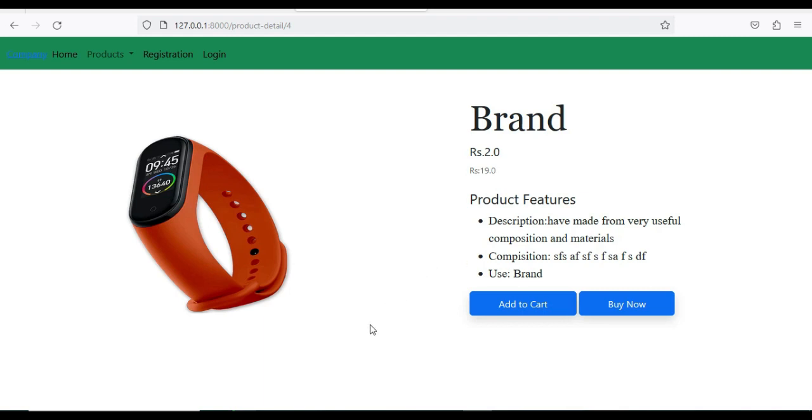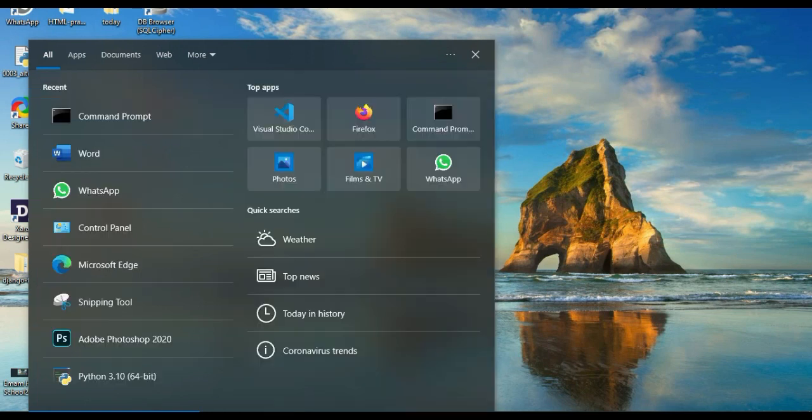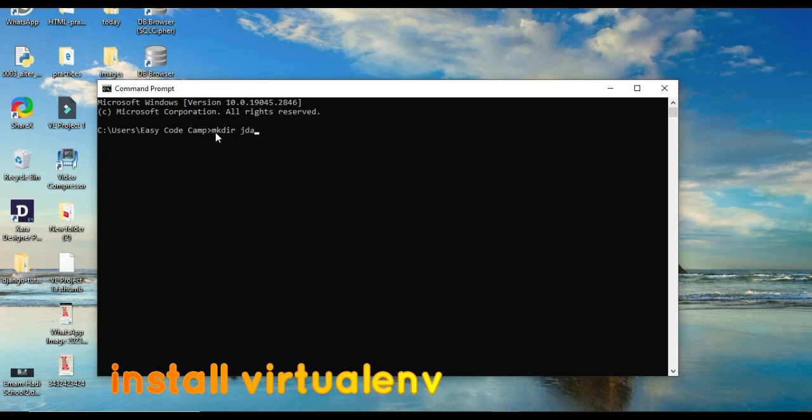So come back to the browser. The first thing we should do is jump to CMD and then install the virtual environment for our project. For this, inside our user folder, for example, we select its location. We can make a directory with mkdir and give a name for our project, for example, Django.